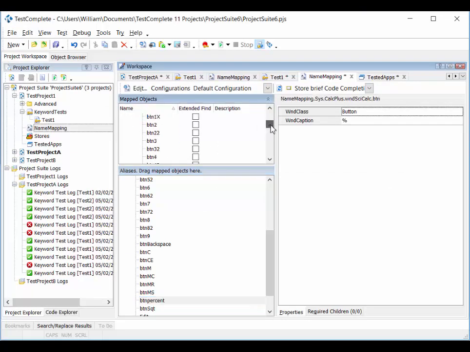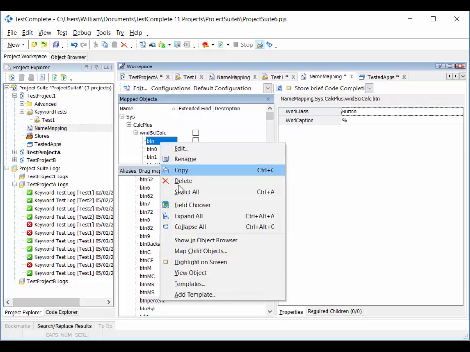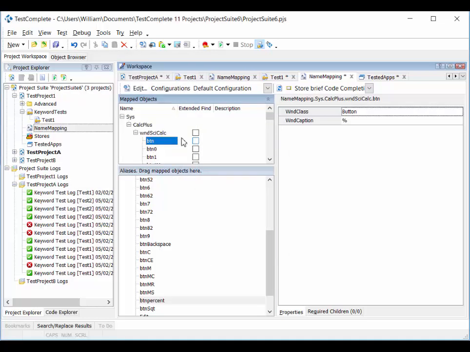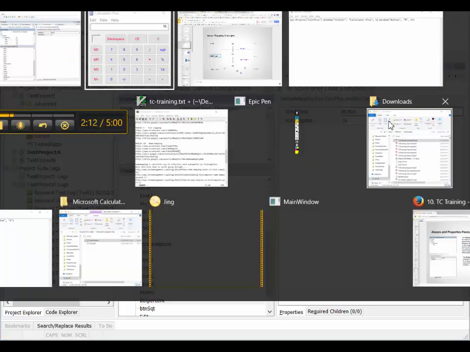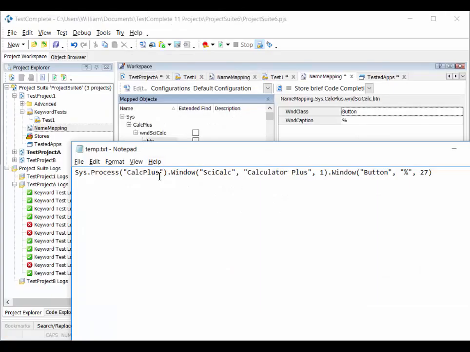So if we look down here for, I think it was just BTN, this object here, if I highlight this on screen, yep, we've got the same object, and you can see here TestComplete's view of it and TestComplete's name, if we put this into Notepad as well, is NameMapping.Sys.Calc plus Windows SciCalc plus BTN. So TestComplete sees the same object, but it's not a very meaningful naming convention for us.